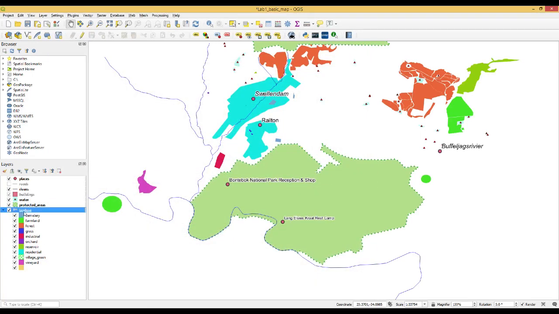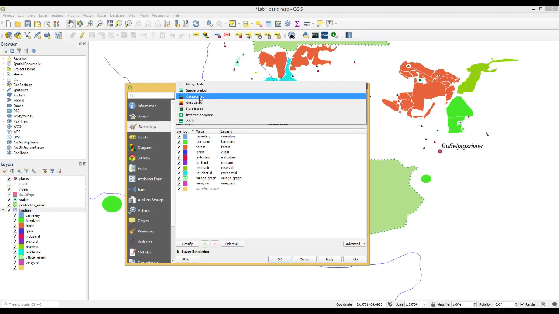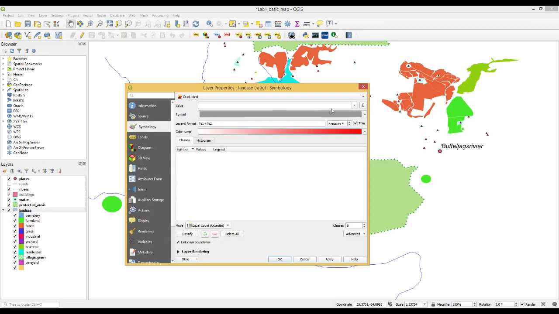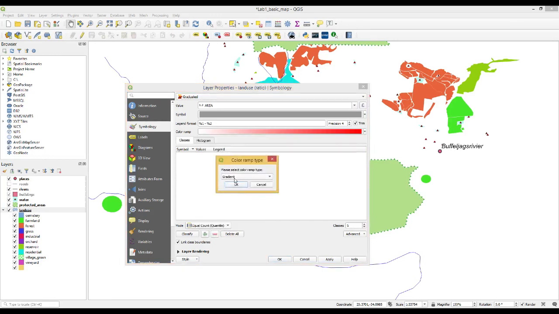And then go to this land use layer properties. And then here, we need to select this one, graduated. After that, select value with this area. And then we will use a color ramp to display this classification, in this case with a new color ramp. So with gradient it would be okay.